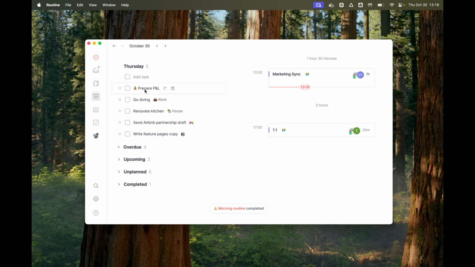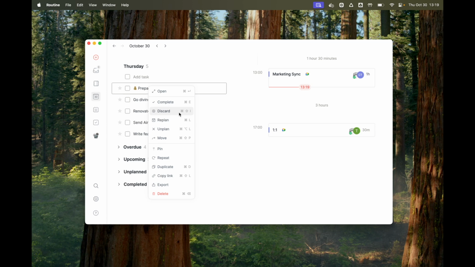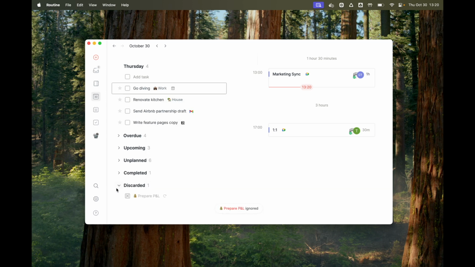section. So let's say this one, if I do now discard, which before was named won't do, we've renamed it to discard to make it easier to call the discarded section. So now you can see the checkbox is slightly different and you've got this discarded section.